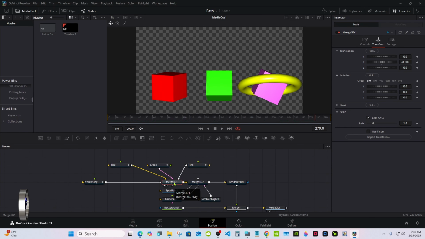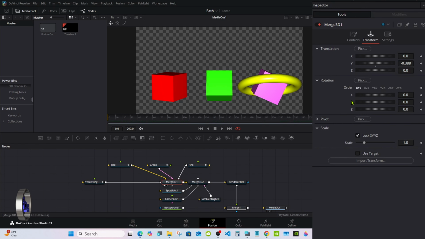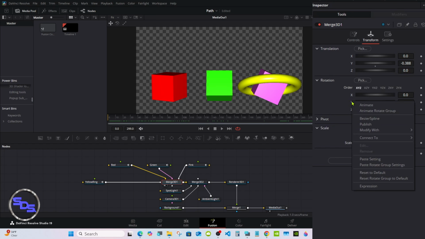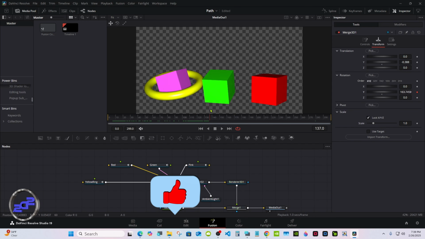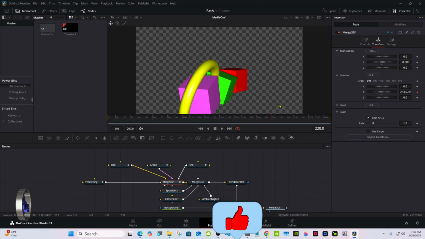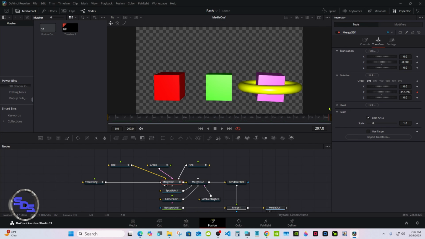We can also connect this to the merge, and the whole thing will rotate around. Connect it to the Y. Connect to, Y rotation, value. Now everything just keeps rotating. Let's delete these.